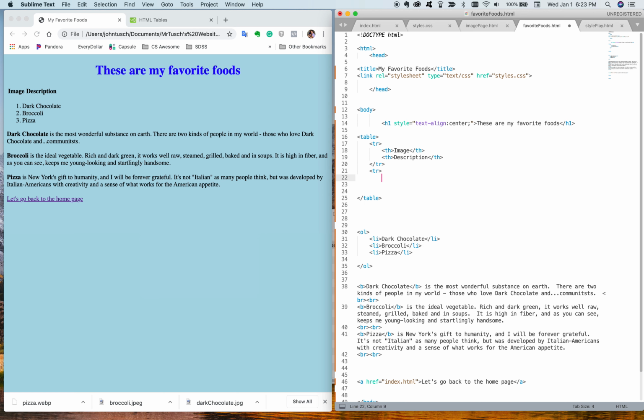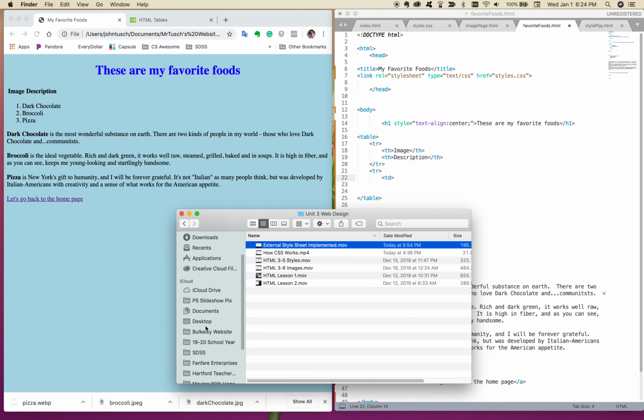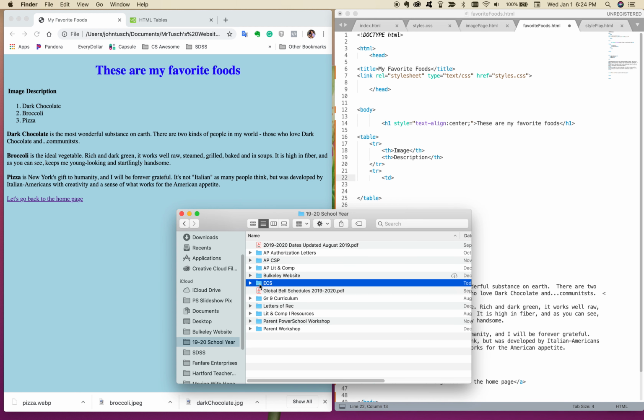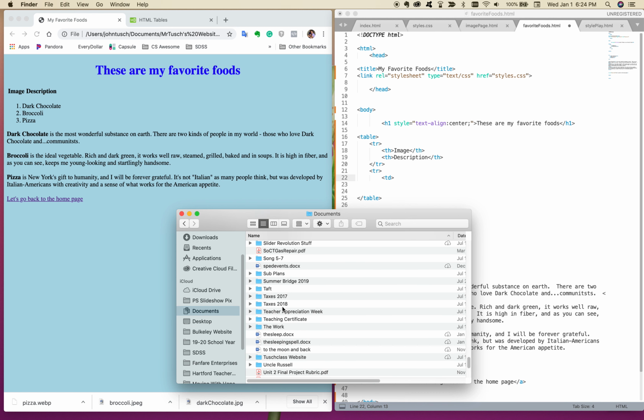And this time it's going to be a table DD, table data, table D. And that's for a table cell. The first thing I'm going to put in is an image. Now, what image am I going to use? Well, if you look, I went ahead and I prepared for documents, go to Mr. Tush's website.